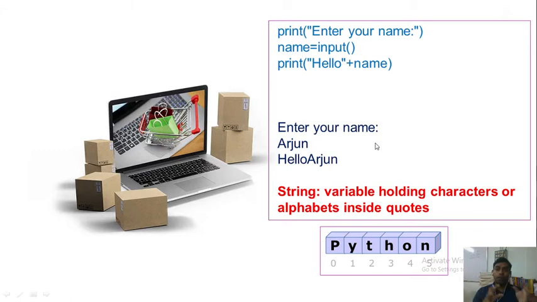Then numbers are also permissible. Then special characters, like we can say space. All these are allowed. So this is a very simple example explaining string. Then moving on, string: it's a variable holding characters or alphabets inside quotes. We can say it's a string variable that holds characters or alphabets inside quotes.